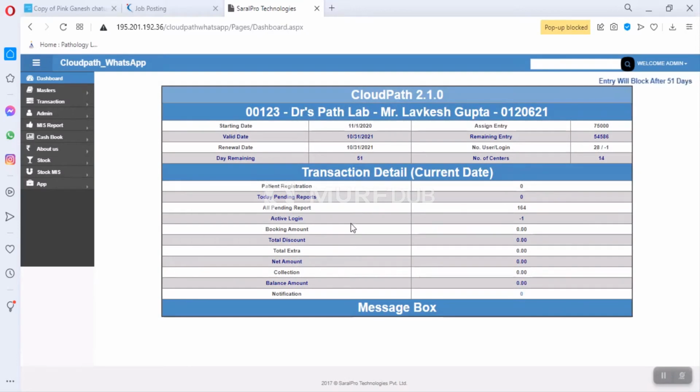You will see the score reflected on this dashboard showing how many bookings you have made today, the net amount of bookings, and the balance pending. This is new on the side.